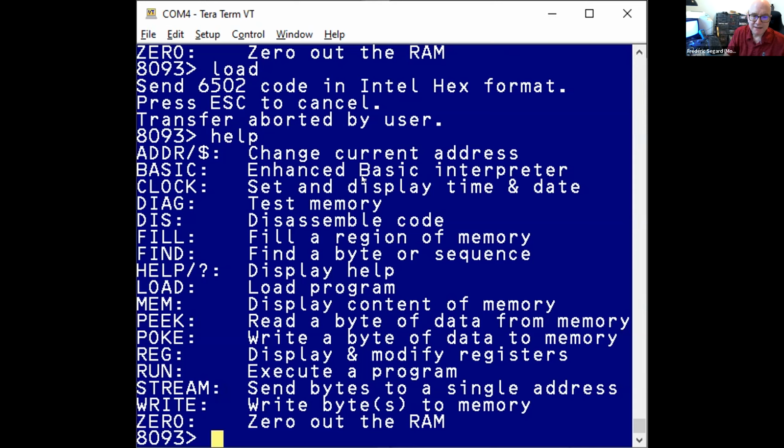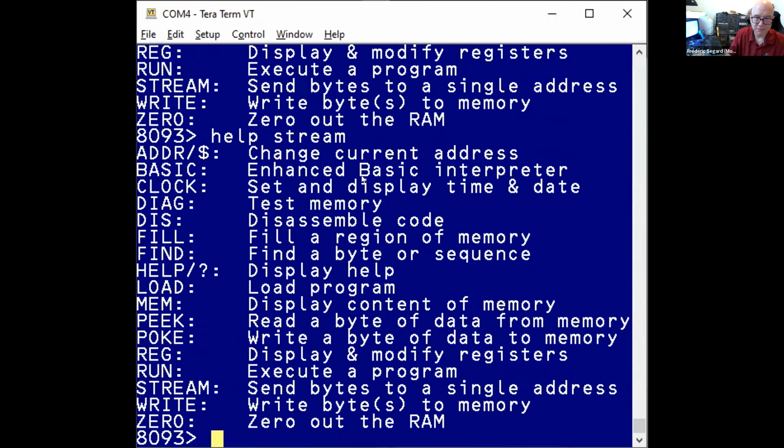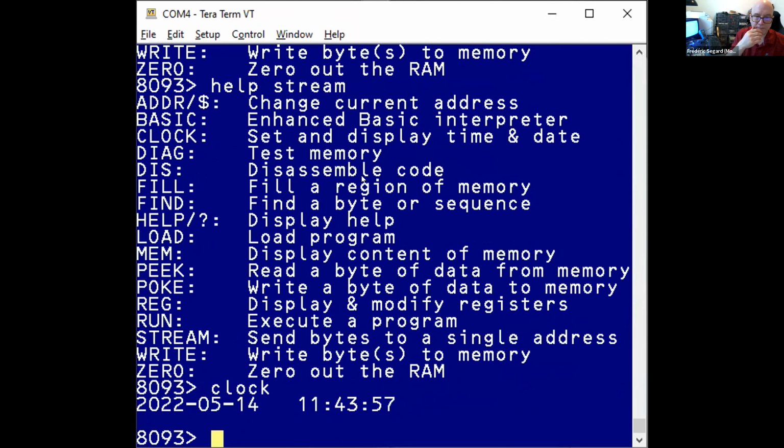So I can stream data to a particular port. For example, if I'm sending a stream to the ACIA or a VIA port, I can actually stream. Actually, does that help? No, it's not. I haven't implemented the help on the stream yet. But clock, I can read or set the clock. I can do fill, find, help, load, memory. We've seen that. The peek and poke, which is like classical Commodore 64 style read and write to a particular memory address. And yeah, that's pretty much it.